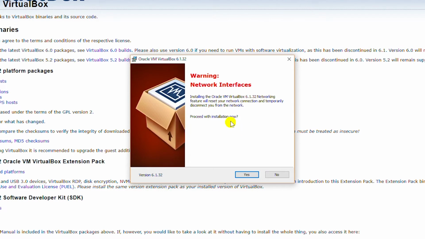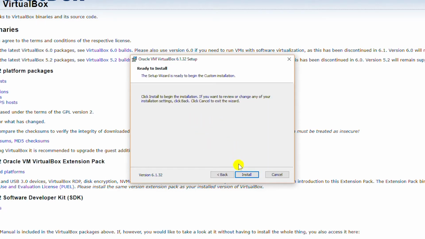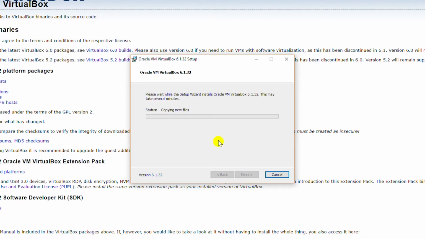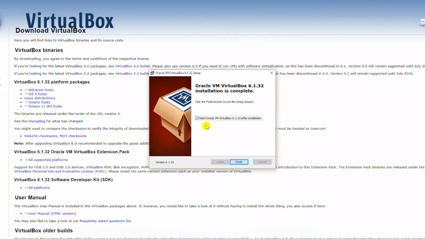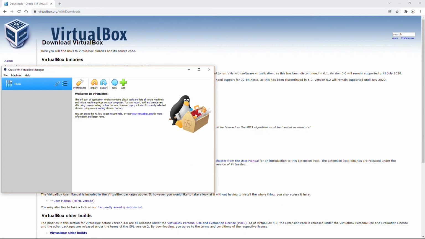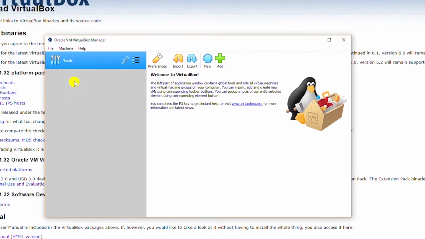There is a warning that it will reset the network connections and it may disconnect network temporarily. That's fine. I will click on yes and then click on install. When I click on finish, it will start VirtualBox. Now this is the default interface.